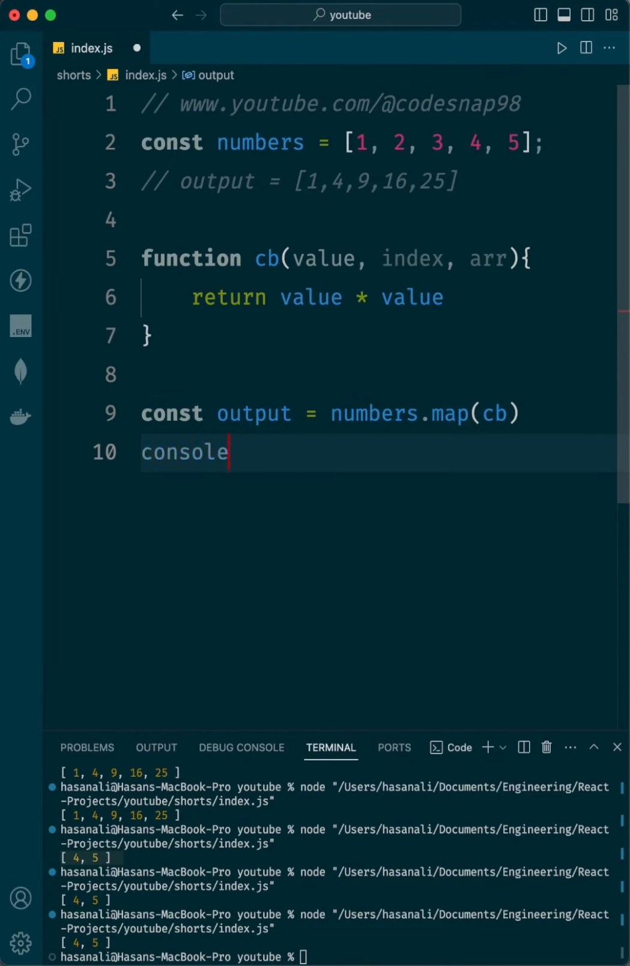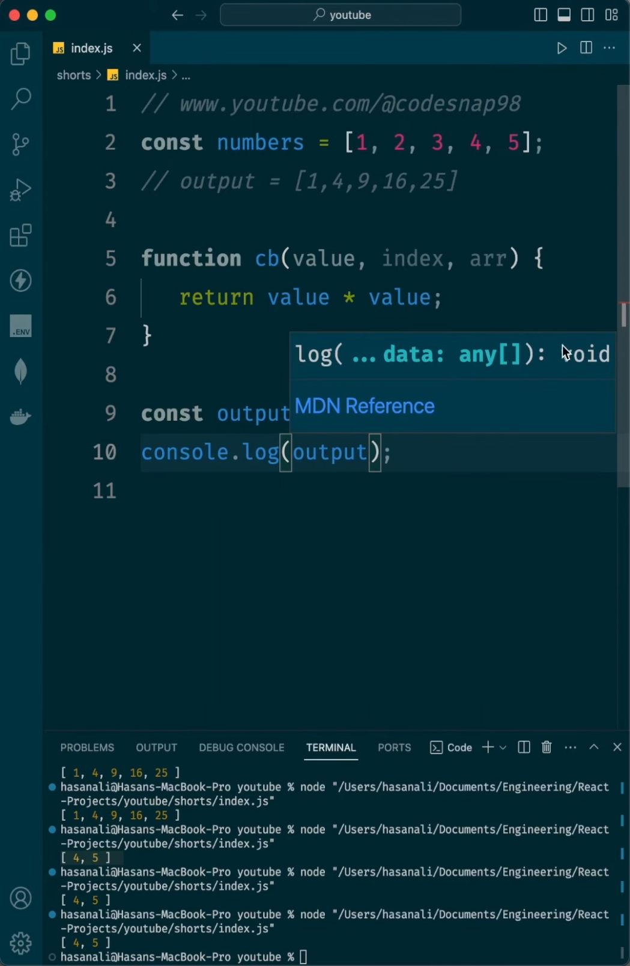Let's say we print the value, so console.log(output). And if you run the function, you see it's giving the output.